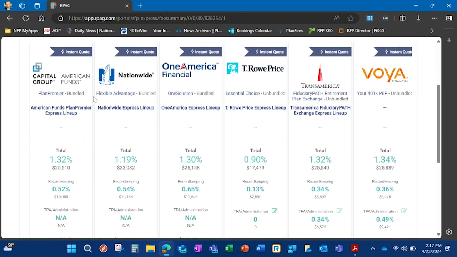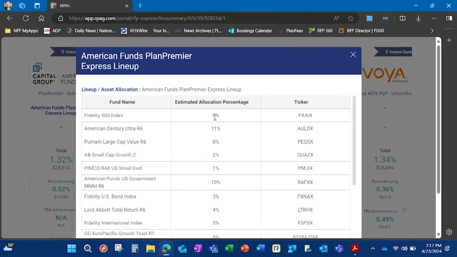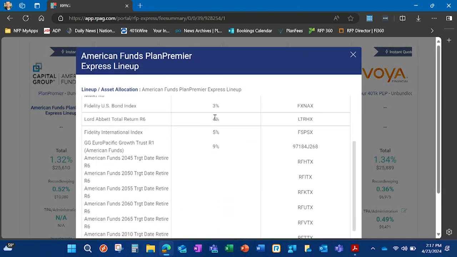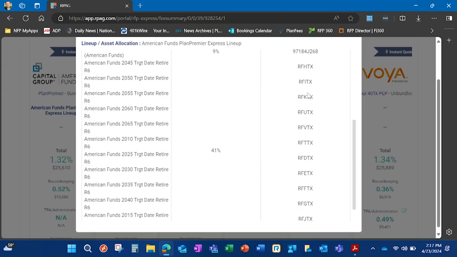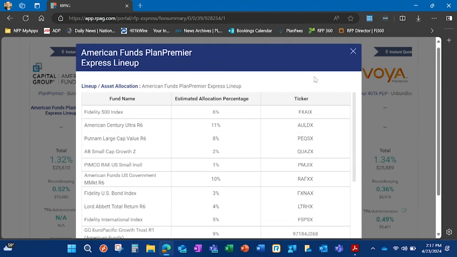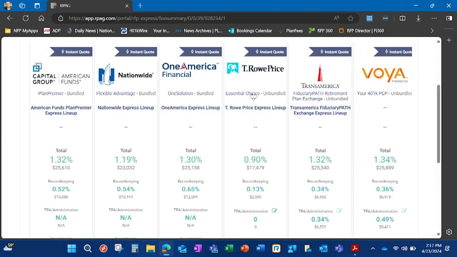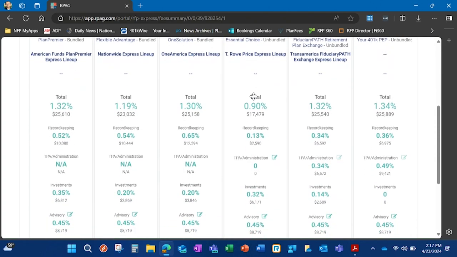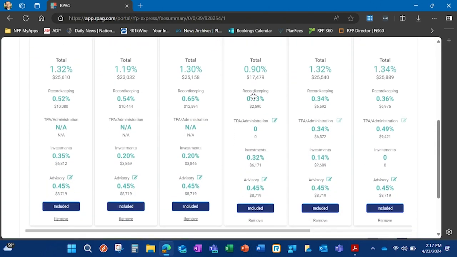Now, regarding the rest of what we're looking at here, if you click on the fund lineup, you'll see once again that you can pull in the fund lineup, remind yourselves what this quote is offering you, alongside the estimated allocation percentages, tickers. You'll have all of that there for you to take a look at. And again, at this point, everything, or a little bit of everything, is editable.